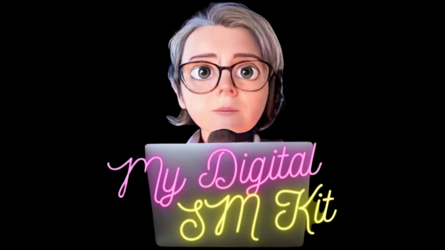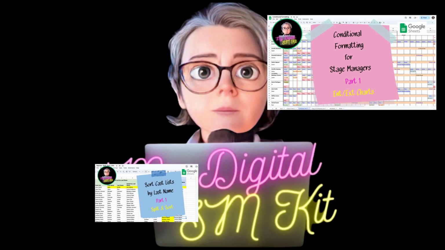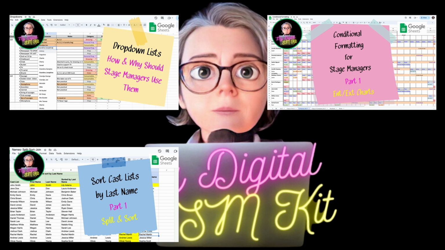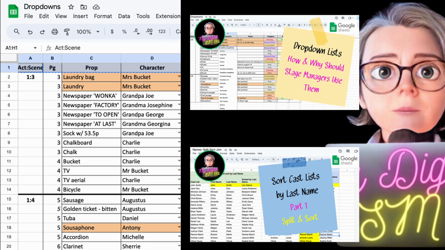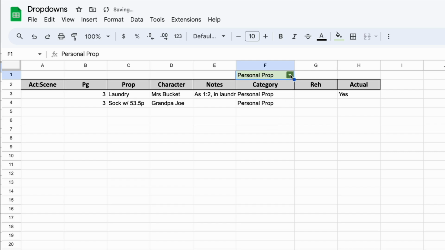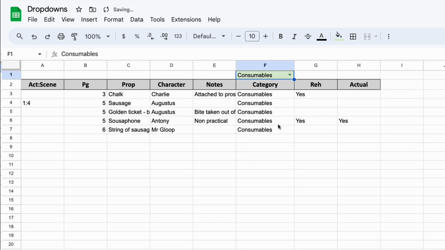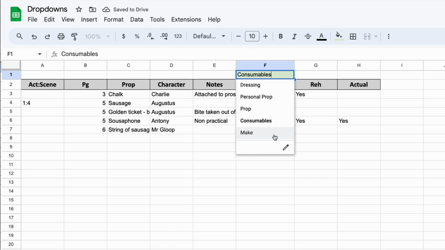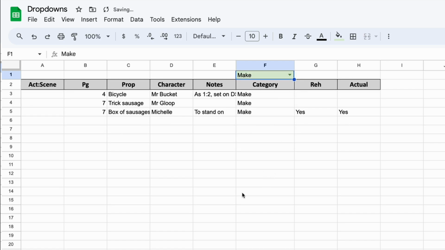In previous videos we've looked at conditional formatting and sorting and drop-down lists. So why don't we put those all together and see how powerful it can be. I'm just looking at our example props data here. If we wanted to see props by their category, so in their personal props or consumables, we can do that with a filter and using a drop-down box to make it all dynamic. So let's have a look at how to do that.